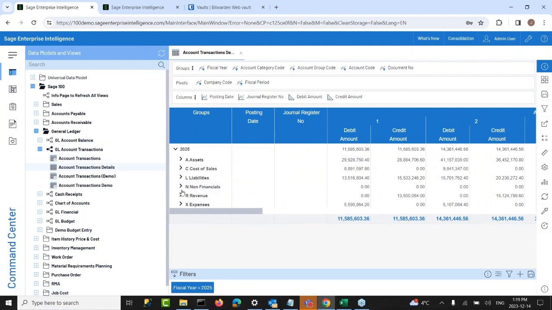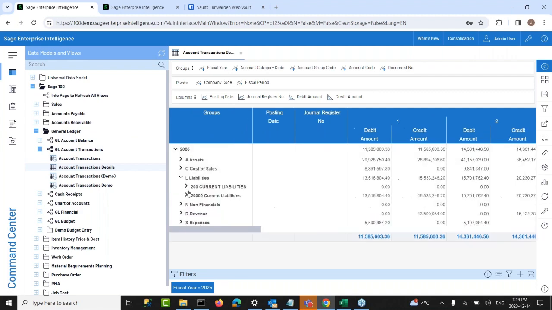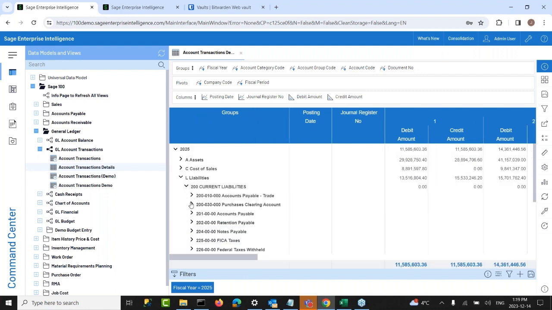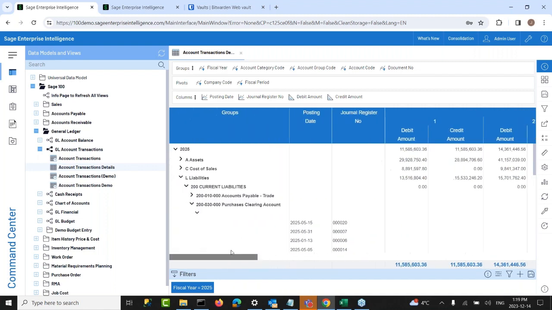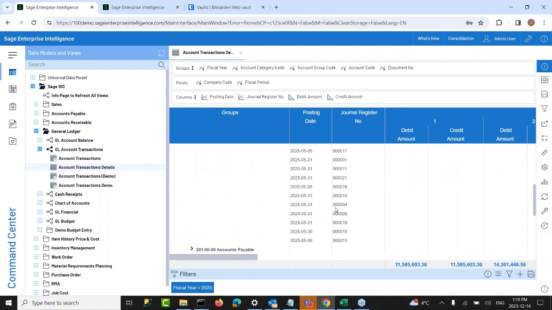Another thing is that we can drill down to a very detailed level of this reporting. So if I go all the way down to the account codes, and then we have the document number, and followed by that, if I drill down to the last level, I can also see the raw level details like the posting date, the journal register number, and so on and so forth. So we're getting all the details which are present in the ERP database in these reports.